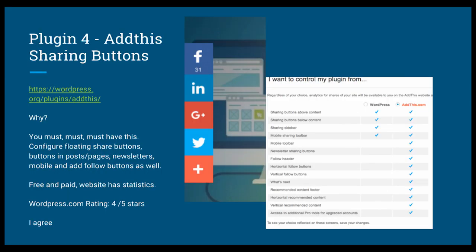Plugin number 4, here we go, moving along. Plugin number 4 is the Addthis sharing buttons. Now, you've got a nice looking website, and if you ever wanted those little floating buttons down the side, they're nice little buttons, they float here, they pop out when people come. Get one, get them now. Add this floating share buttons.